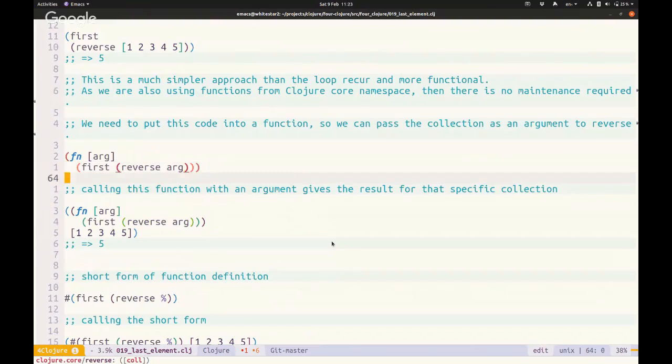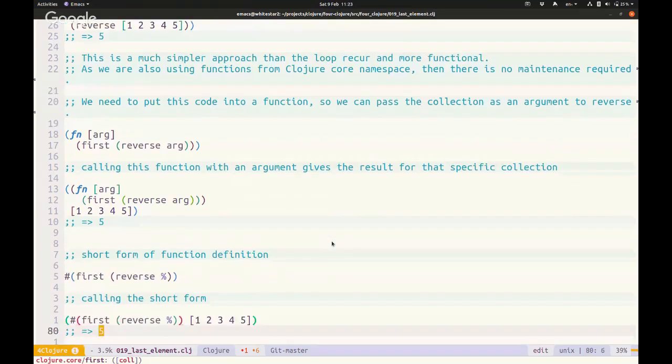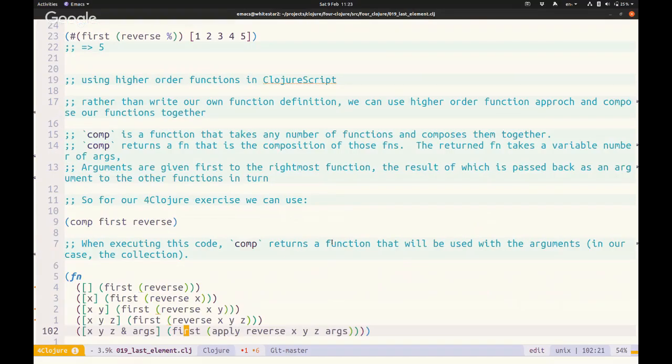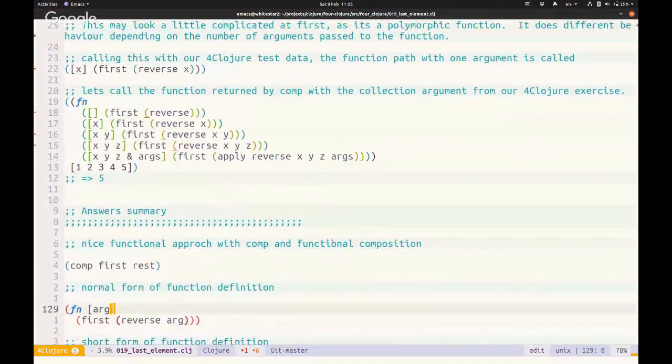And then for the 4Clojure exercise, we just put that into a function or a short form of the function. But we can actually also use comp. If I just show you the answer here, we can actually just do comp first and rest.